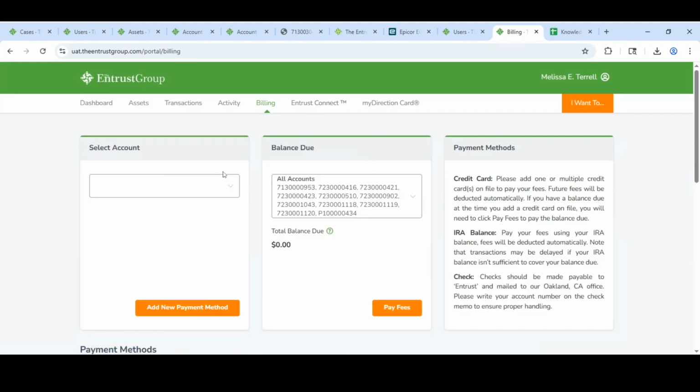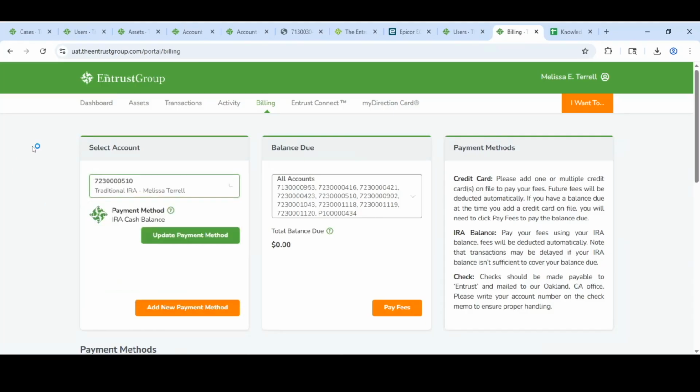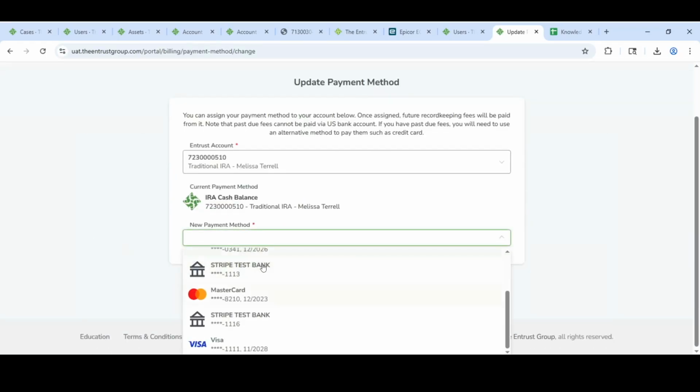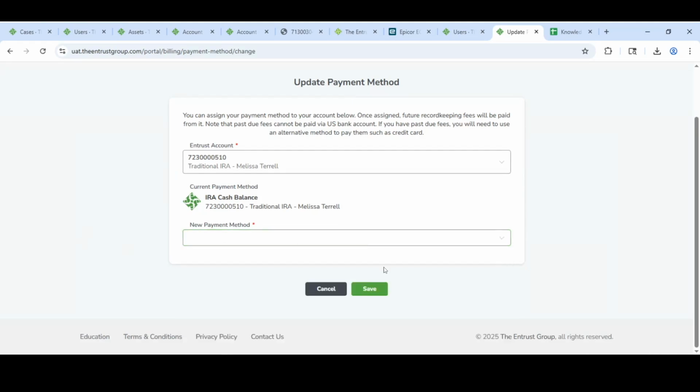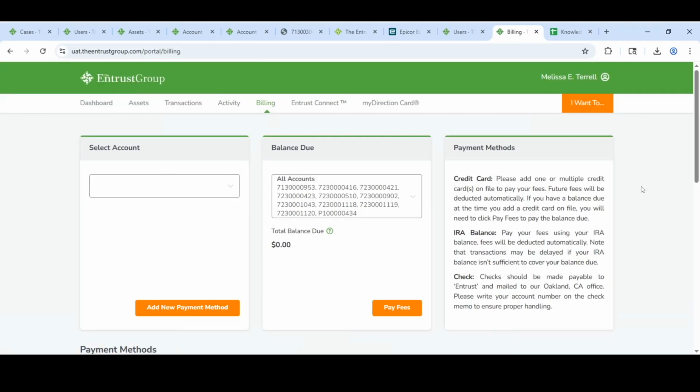Now, if you go back to the billing tab, select the account, you can change the payment method moving forward by clicking update payment method and selecting the bank account, for example, or the card, and then clicking save. And that is how to view the fees, change the payment method, and pay the fees. Thank you.